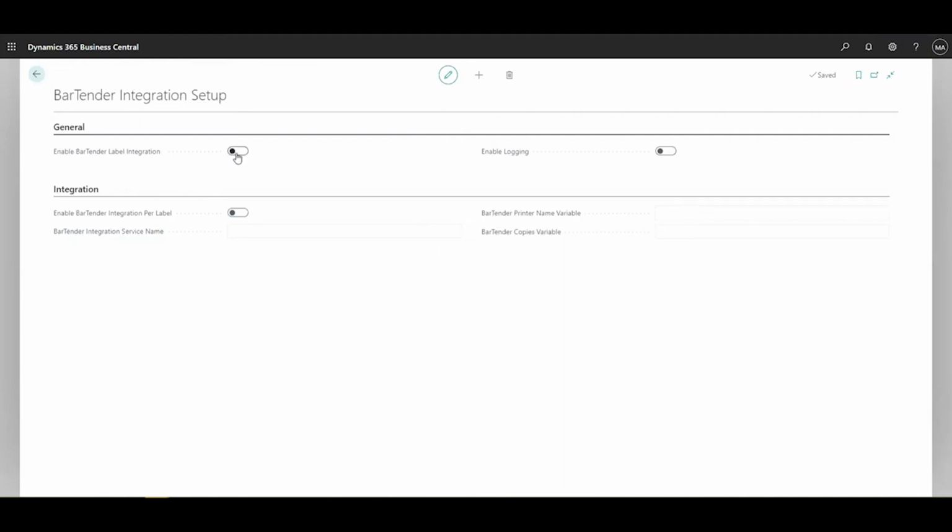First thing we're going to do on here is enable Bartender Label Integration. You'll notice once we enable Bartender Label Integration, it also enables logging. This keeps a record of all requests sent to the Bartender service and the responses. This can be toggled on and off at any time.